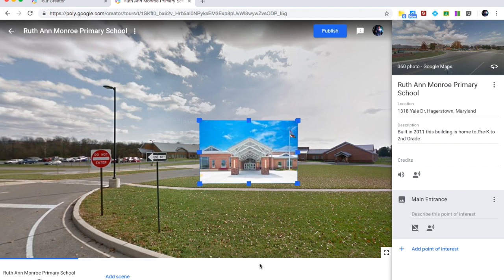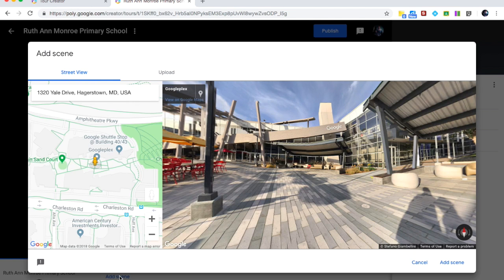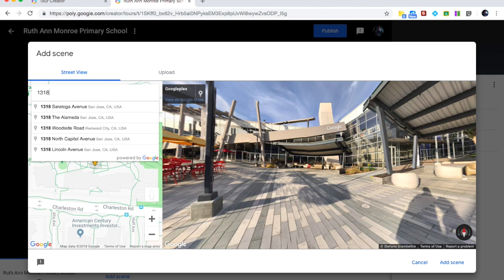Now that we have that added, we're going to add another scene to our tour. So we're going to come down here, we're going to click on Add Scene. Now once you add a scene, you're going to have to repeat some of the steps that you did to create your initial scene. So we already have our address typed in. But we know that that's Eastern's address, so we're going to change it so that we get a better look the first time we open up the overlay.